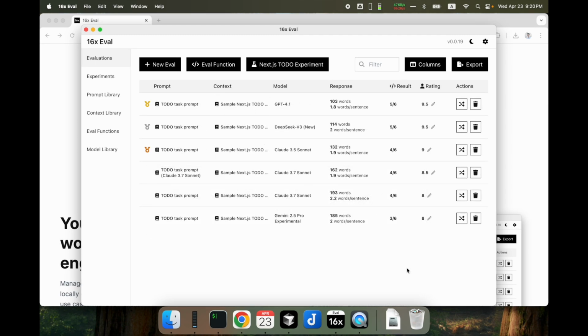Hi everyone, this is a demo of 16x Eval. Let's say we want to write a blog post on the top vibe coding tips, and we want to find out which model is the best for the task. We can use 16x Eval to evaluate the models as well as prompts to figure this out.